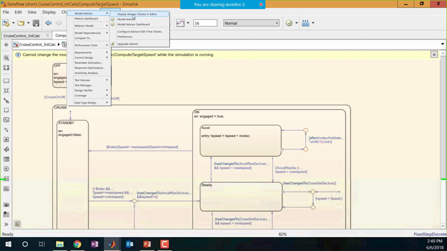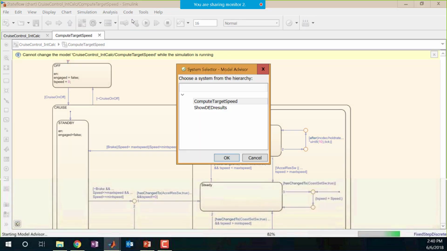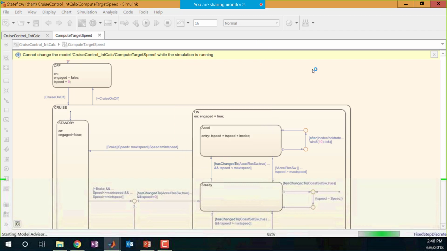We can find the same thing in the model advisor as well. We know that many of our customers are already using model advisor. However, they do not know of this feature because they don't have access to the design verifier. So in this case, we will have some additional checks for the model advisor if we have the Simulink design verifier.